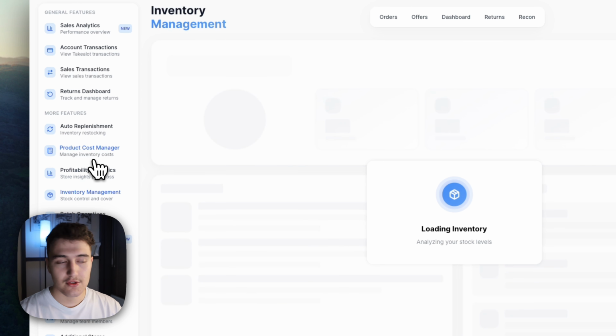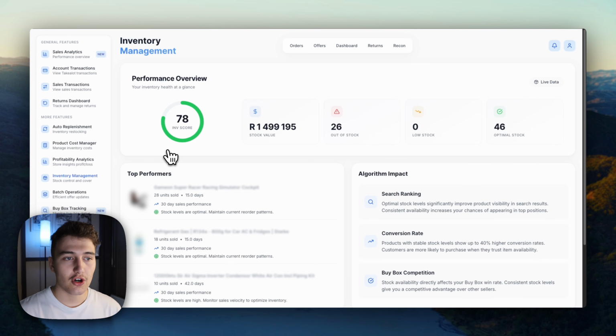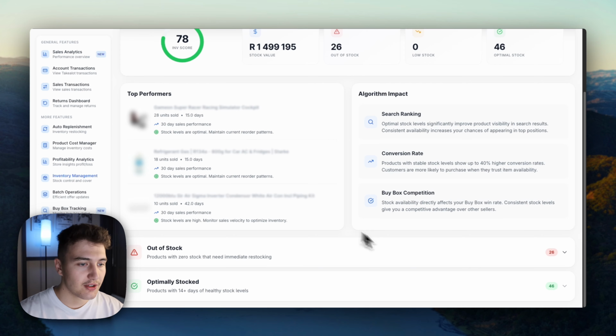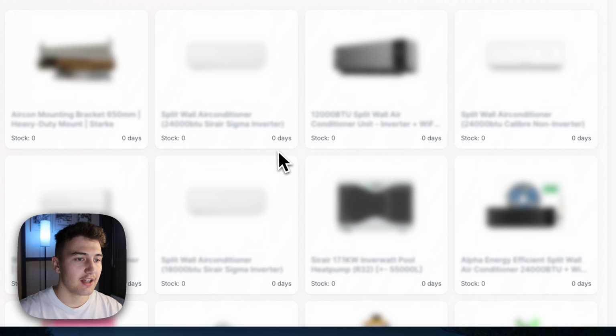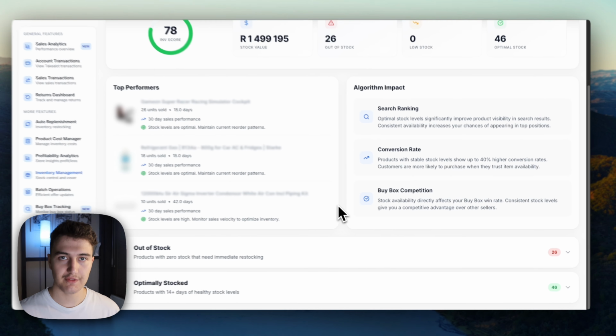Then we go to inventory management. Just a quick overview to see what is going on your Takealot account. You can look at your total value of stock sitting in the DC, how many offers are out of stock, how many is optimally stocked, and then also look at which ones is stocked, which one is not stocked, and you can just have a quick overview of exactly what's going on when it comes to your inventory level.